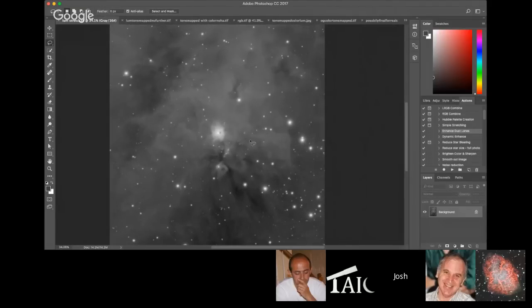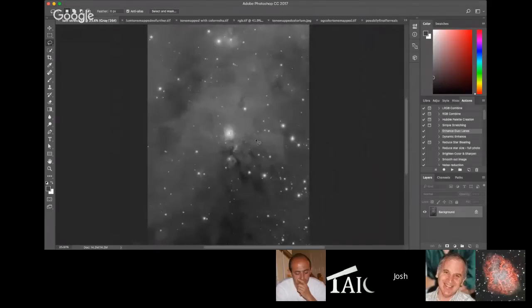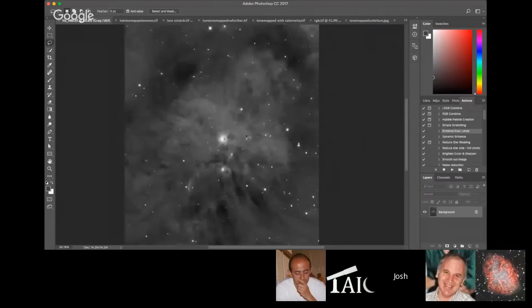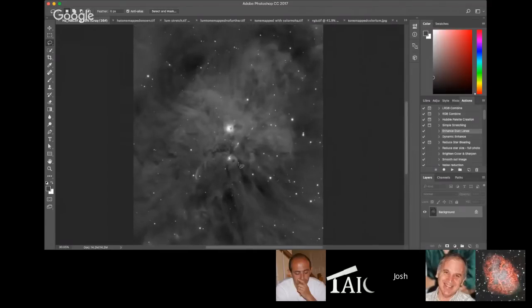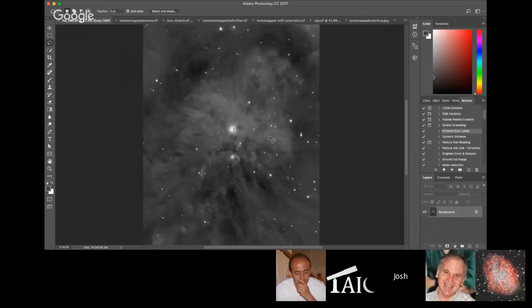All it's had is basically just a background extraction and a good stretch on it. If we come down here to the HA, here's the HA data, and you can see there's a little more distinct structure in this image with the HA data.